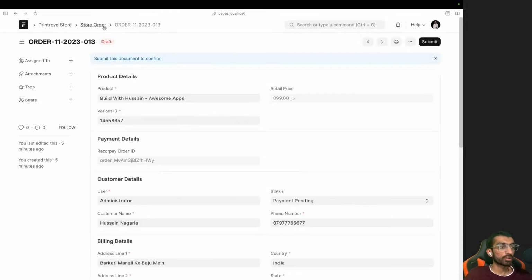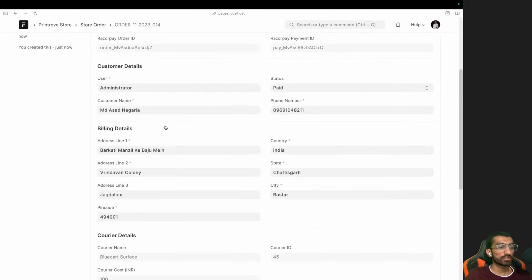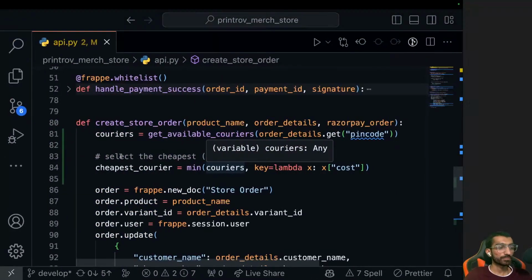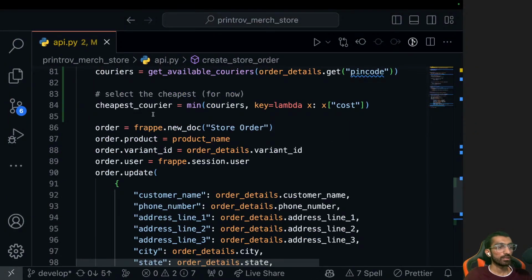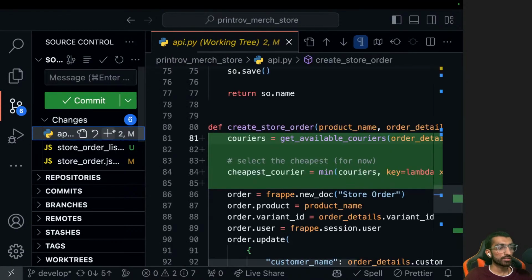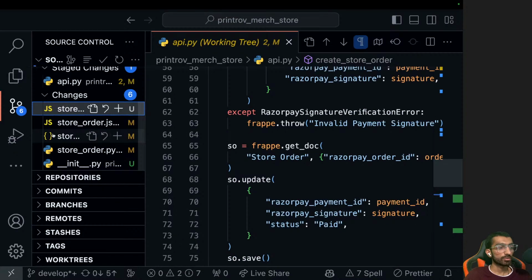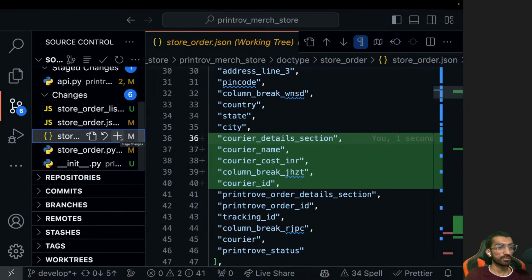So order successfully placed. Let's go back to the order and check if the courier was set. Courier ID is 45. Courier cost is 100. Nice. Now we can proceed. So let's commit this. And also the JSON changes.